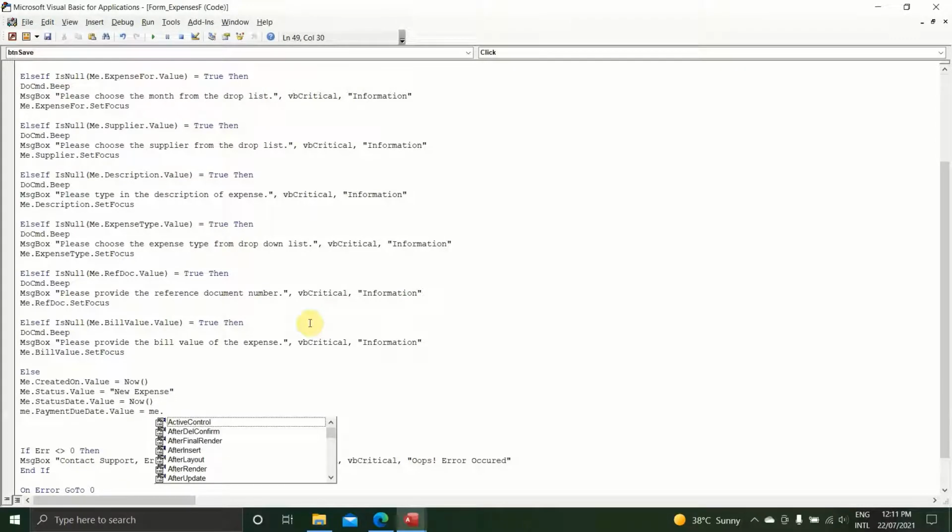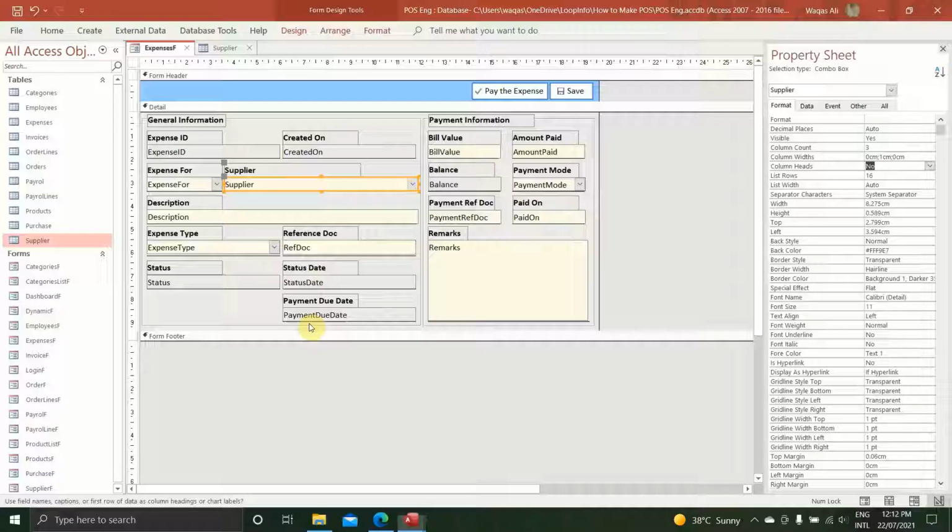So me.supplier, me.supplier.column, we are referring to the third column, which will be number 2, plus now. Okay, from today. So if we are creating an invoice today, or if they have delivered to us today, we will add the number of credit days, and that will be our payment due date.